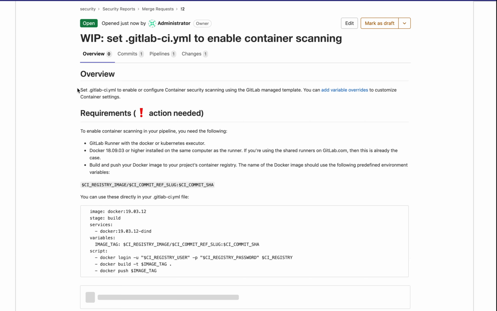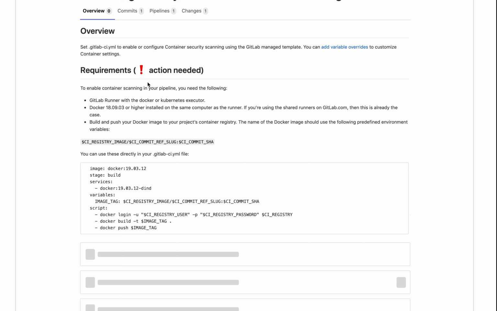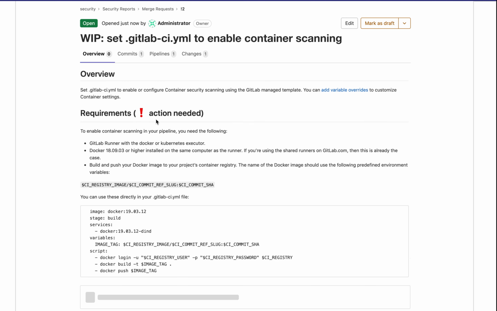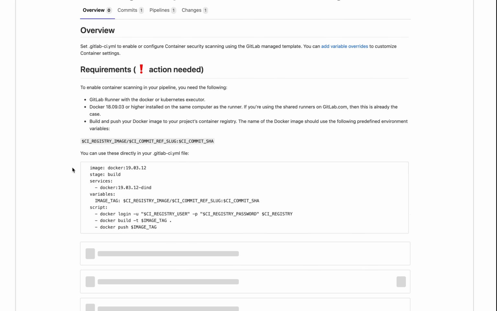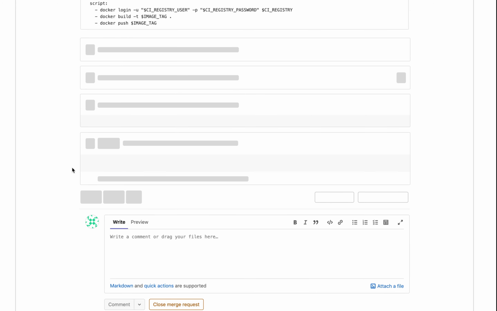So once we submit the merge request, now we're in the merge request, and we see here the text is just helping them walk through what exactly needs to be done. It's being abundantly clear that actions are required, and from here they can make additional commits.